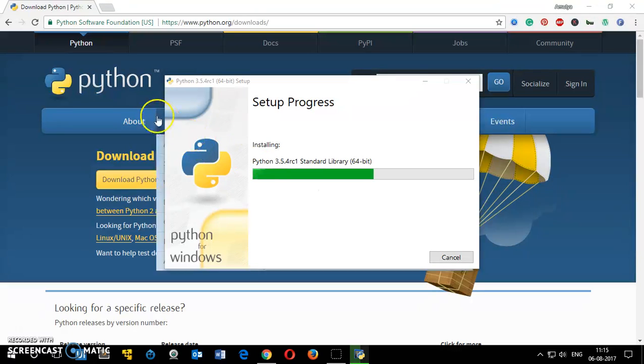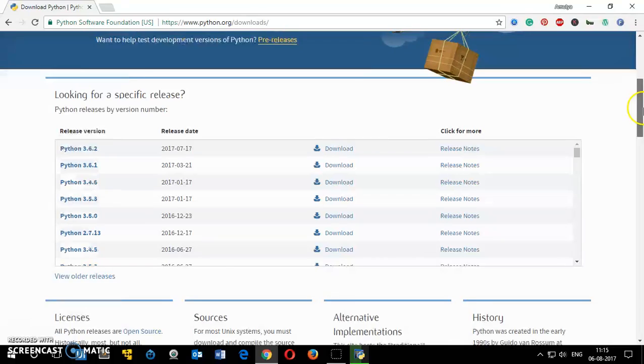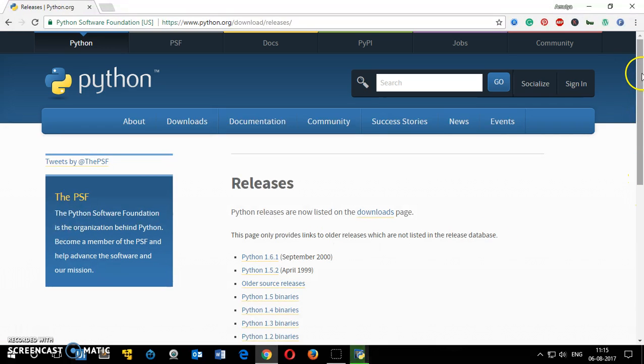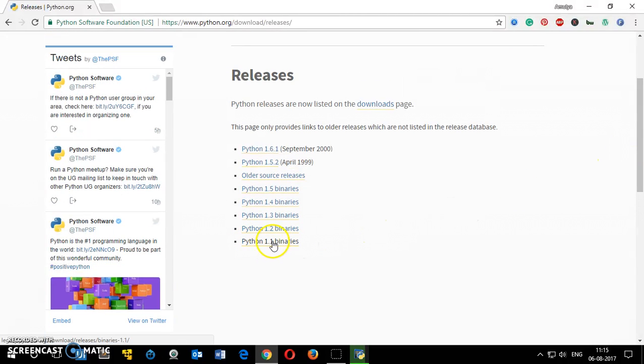So this is the Python website, okay. In case you're looking for older releases, you are on the downloads page. You can just scroll down and have a look at the previous releases, okay. Even older, you can view older releases again, okay. I'm just going to show you. So this is the first release, 1.1. Okay. In case you want to follow Python on Twitter, you can follow this one.